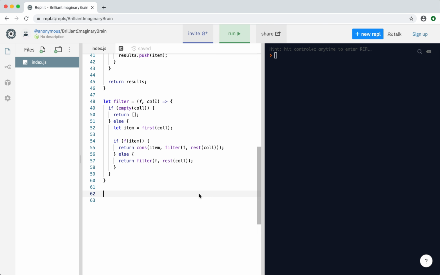Now let's move on to a function called reduce. Reduce is a bit more complex than map or filter, but what's interesting is that map and filter can actually be implemented in terms of reduce. But before we get to that, I want to show you some examples of what reduce does.